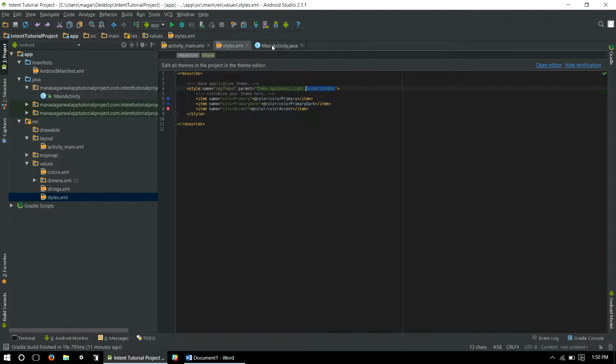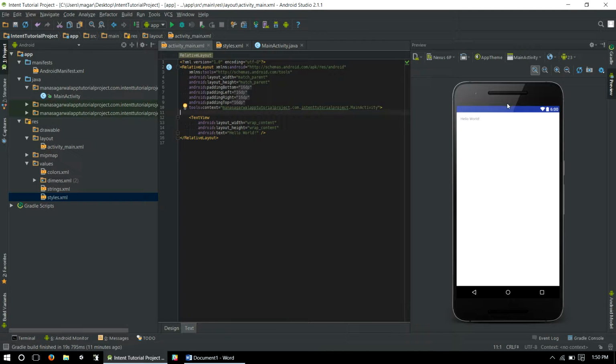I'm going to X this out. And then we see this dark action bar, which I'm going to now type in no action bar. So now that we go to activity main, our action bar disappears. And now to create our custom one.